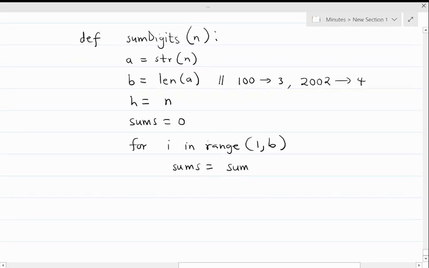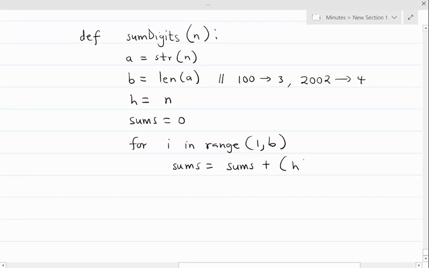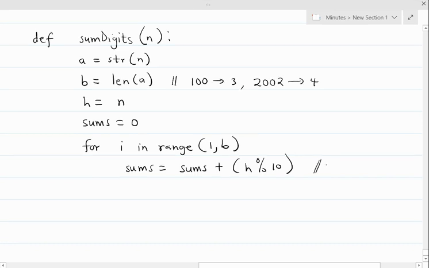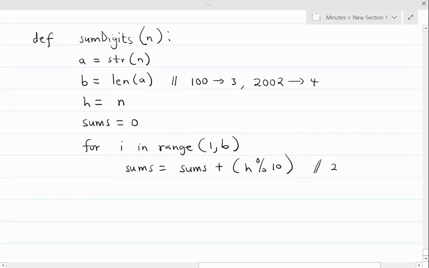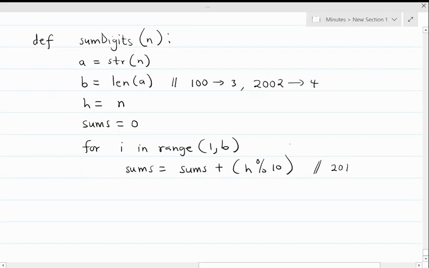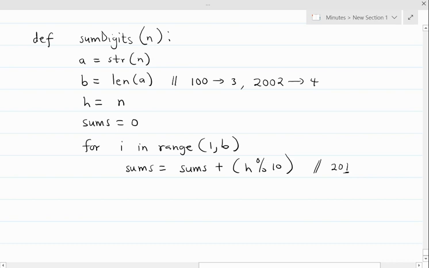The sums is equal to the sums plus the h modulus 10. So for example, if I have 10, it will divide it, and this one will have 1, so it will add 1 to the 0. Then the next time it will add 0 to the 1. Then the final time it will add 2 to it, so it is gradually taking all of them off.